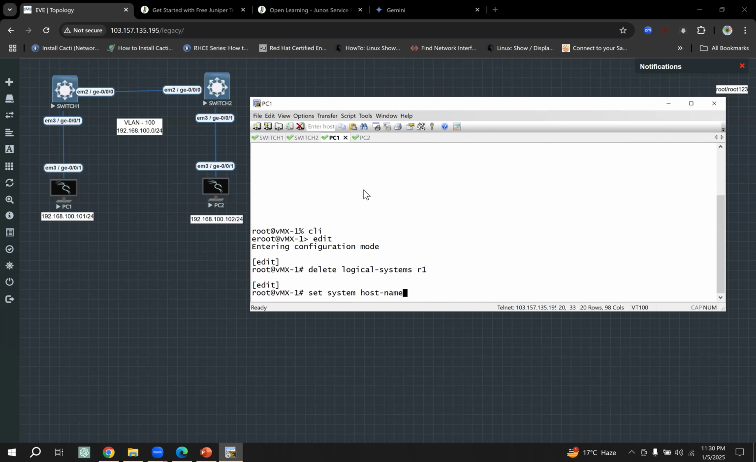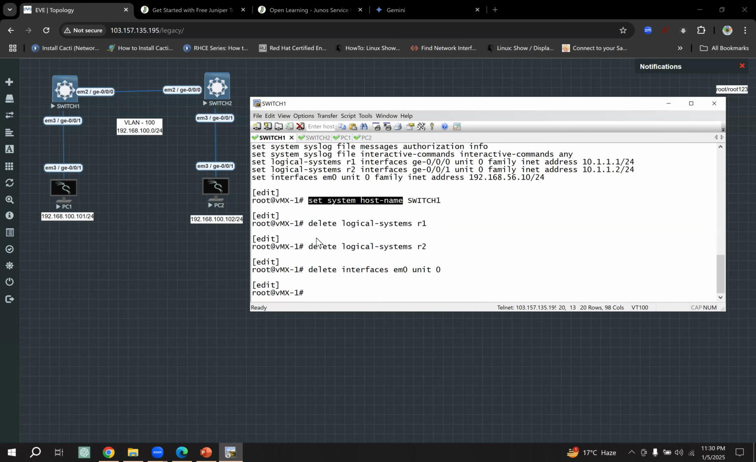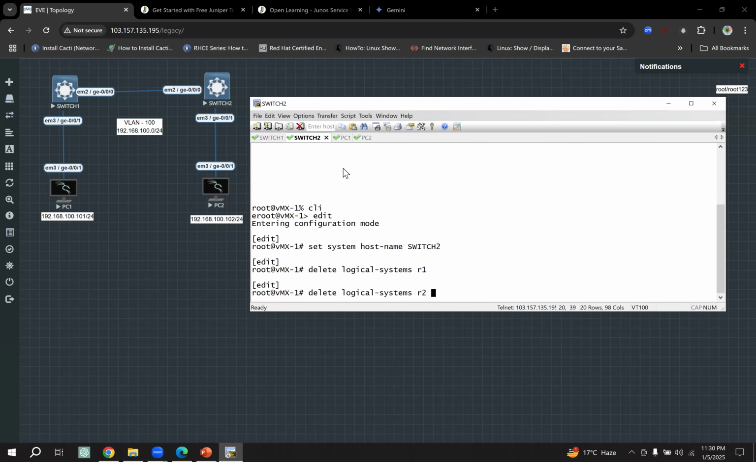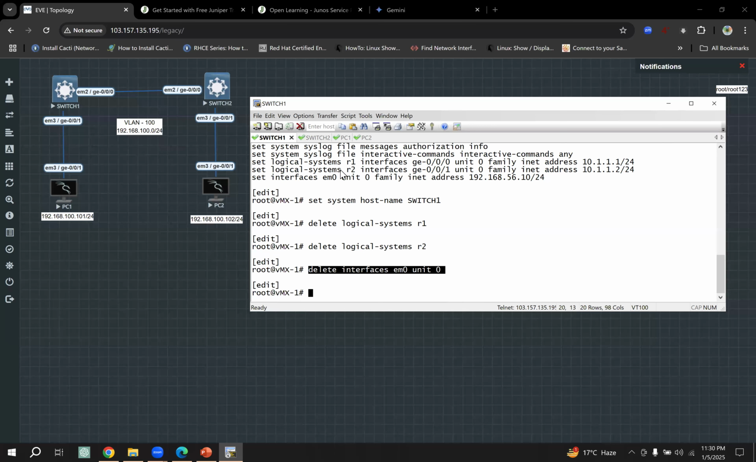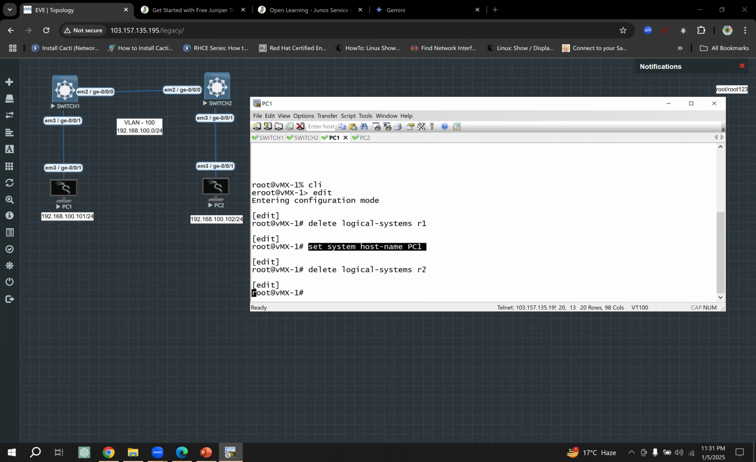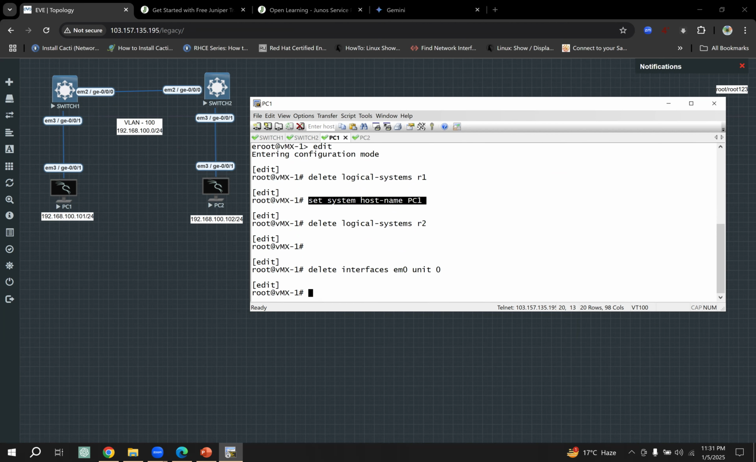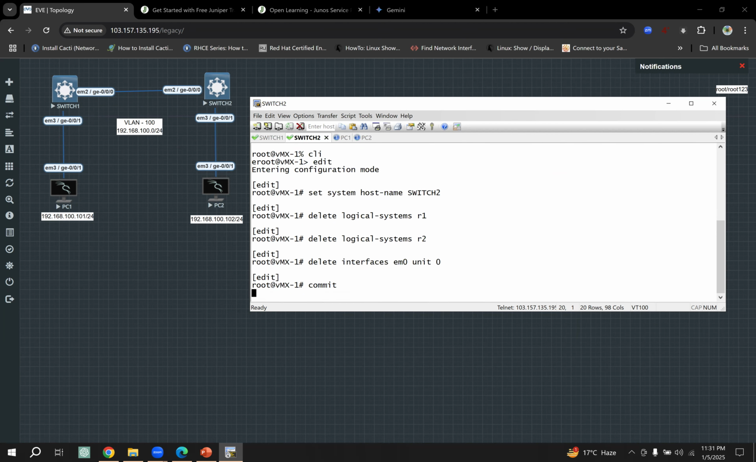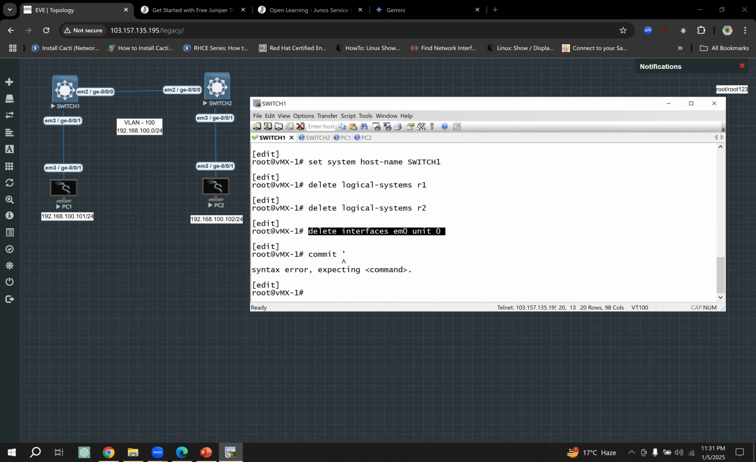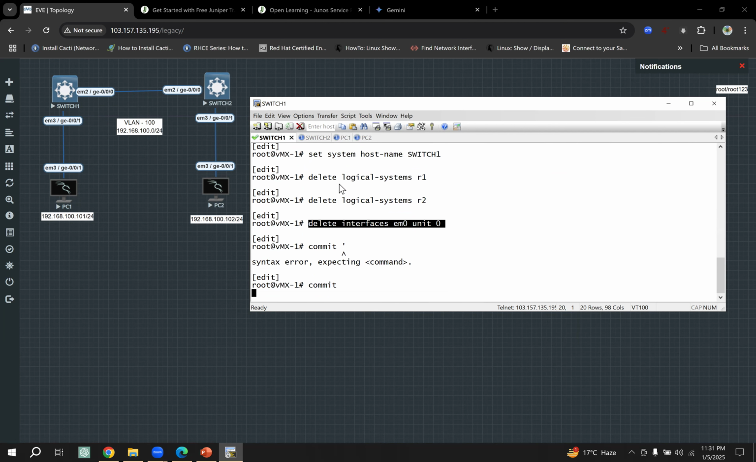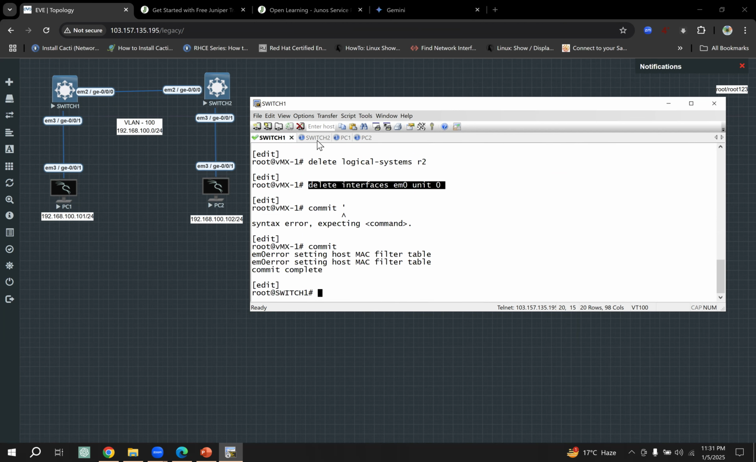Set host name. It's PC1. It's PC2. Swiss 2. Delete logical router R2, and delete the management interface also. No need for this configuration. Commit. So this is Swiss 1, Swiss 2, and this is PC.